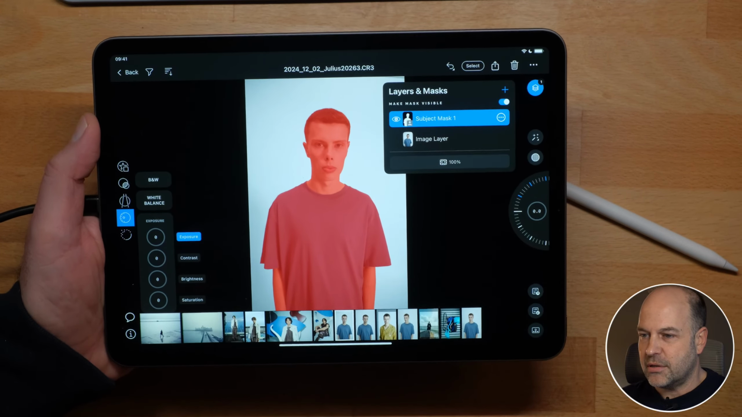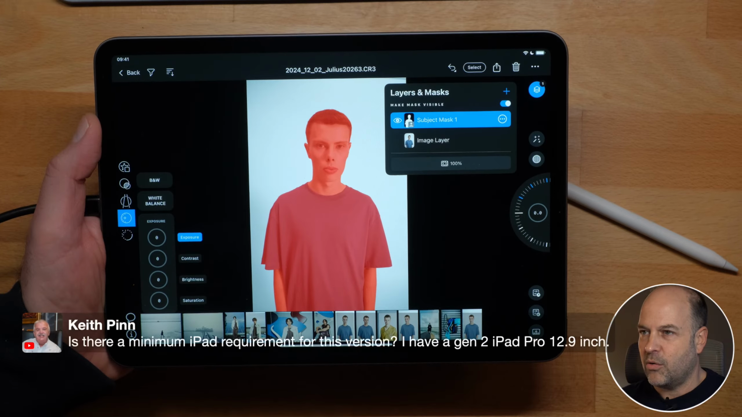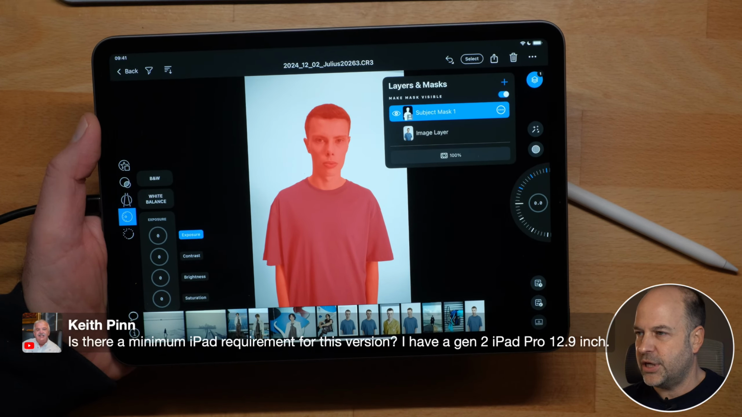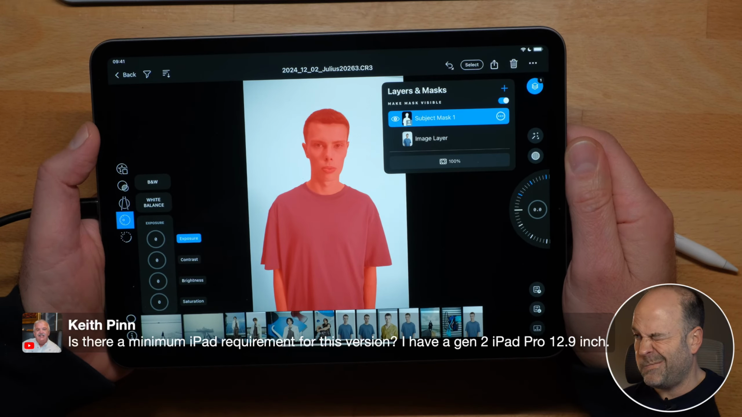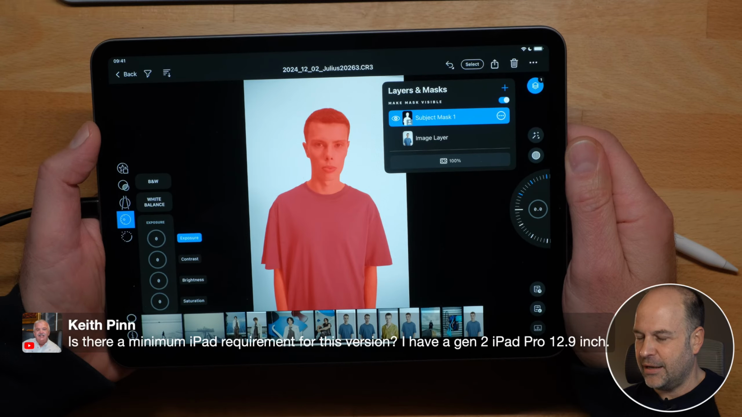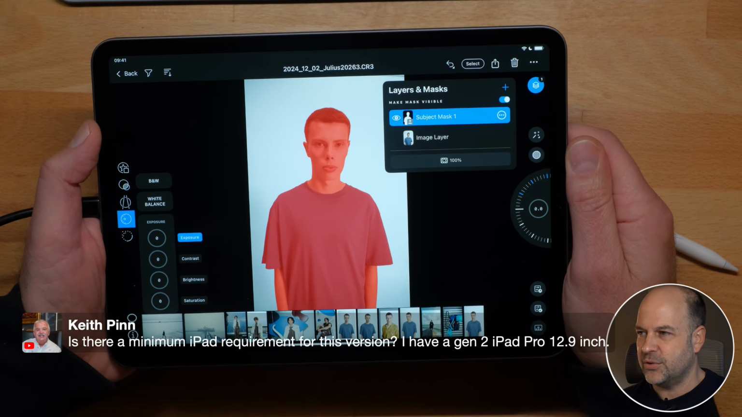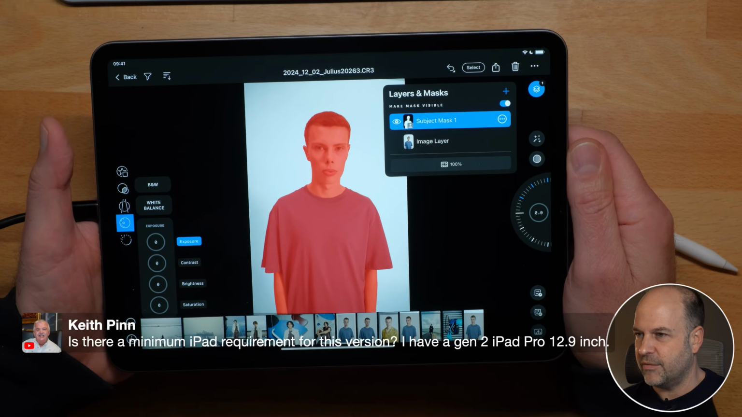Keith was just asking, is there a minimum requirement for iPad? Gen 2 iPad Pro 12.9. That's absolutely fine. This is a good question. It's not a Gen 1. I think it's the same as yours, Keith, and works absolutely fine.